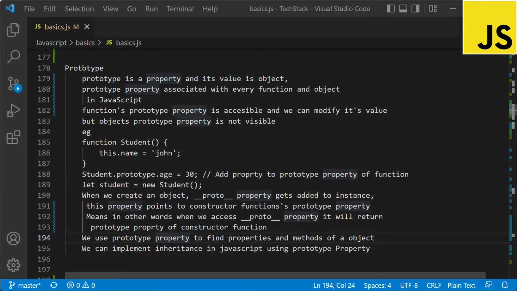Okay, so the next is the prototype property. The prototype is a property and its value is an object. The prototype property is associated with every function and object in JavaScript. A function's prototype property is accessible and we can modify its value, but an object's prototype property is not visible, hence we cannot access it and we cannot modify it.